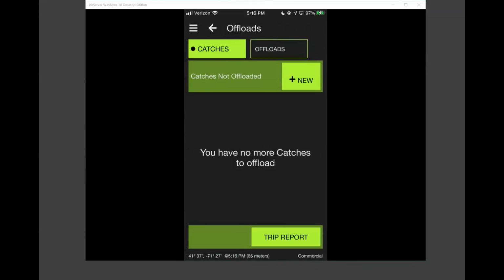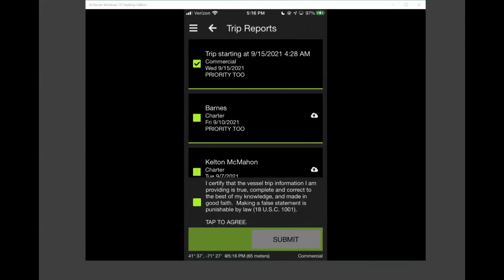On the bottom right is a trip report. The trip on the top is the trip that I just created. On the bottom of the screen is a little statement that you have to agree to, that you're not lying to anybody and you can get in trouble if you do. So you need to check that off. And if you notice, the submit button would turn black. At this point, I could submit the trip and I'd be complete for the day.